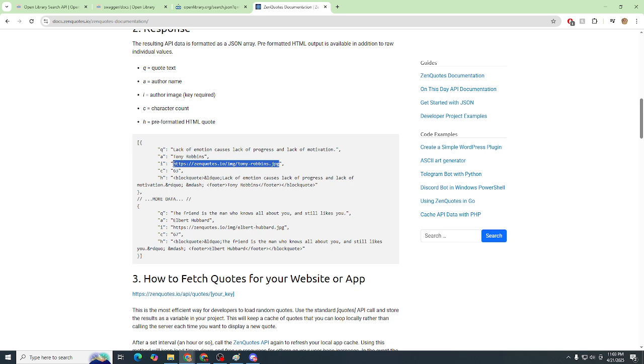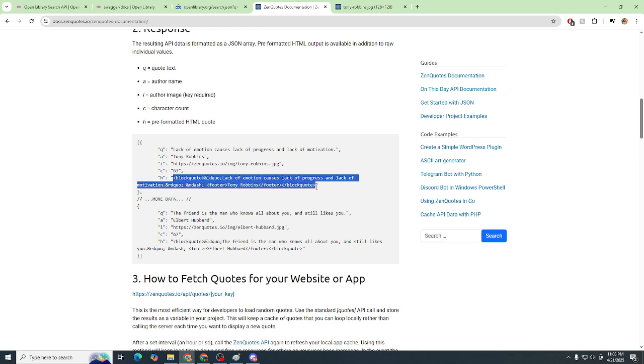I think this might be a picture of the author, an image of the author, if you wanted to make it fancier. And then finally, C is how many characters. This one is if you wanted it in an HTML format, which we don't need for our purpose. This is like if you're designing a website.